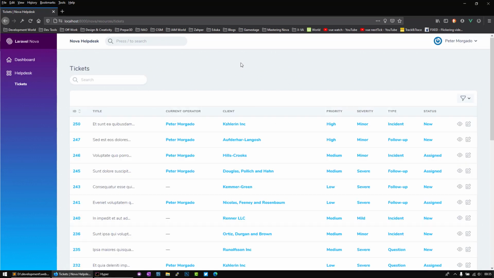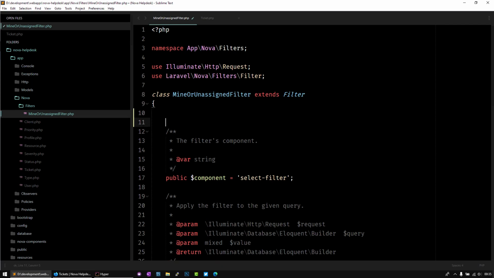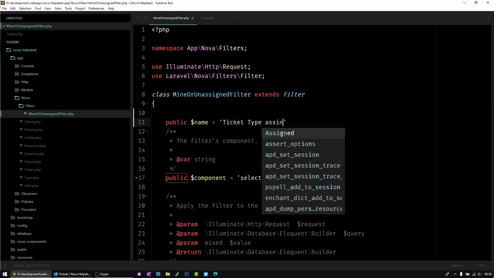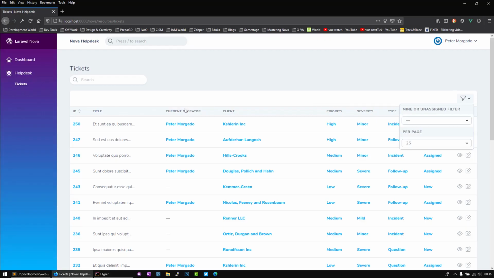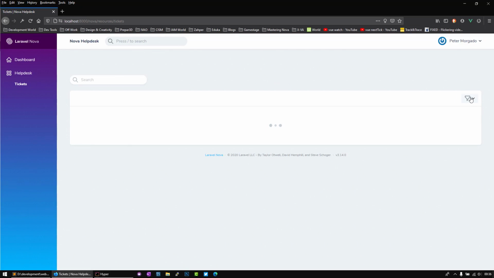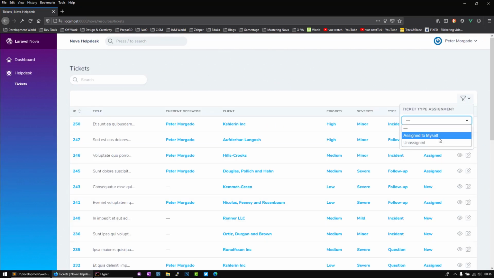It still doesn't work because of another thing we need to tweak, but I'm just going to show you that now it appears here. MineOrAssigned filter, assigned to myself or unassigned. It gives the name based on the class name, but actually we can just go here and override the property public name equals to ticket type assignment. You call it whatever you want, just to show you. And if you now go here, I do a refresh, we might see the label called another thing. Yeah, ticket type assignment. Now, if I do assign to myself, I see that nothing works, right?